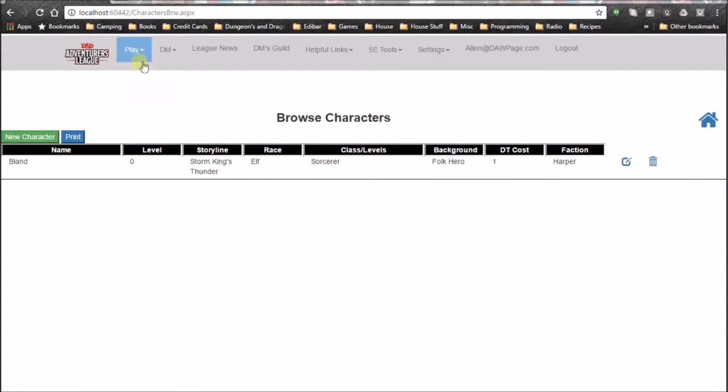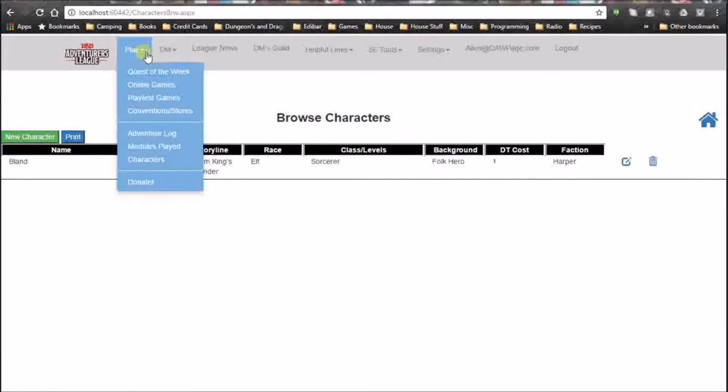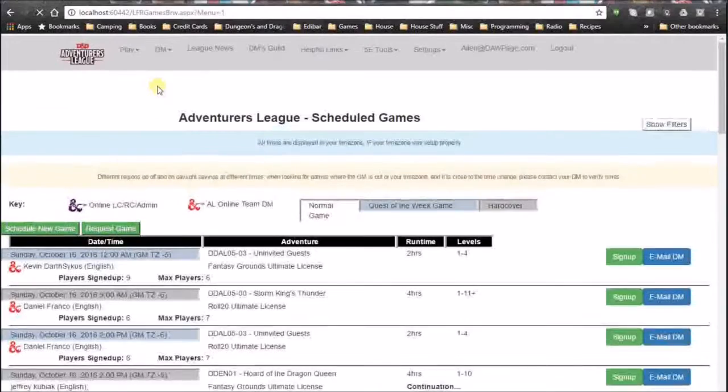Okay, so let's go ahead and sign up for a game. So if you go to the play menu, and then you go to online games, if you want to specifically play a Quest of the Week, you can go ahead and click on that, or you can go into online games. Playtest games are only for specific people. So let's go into online games.